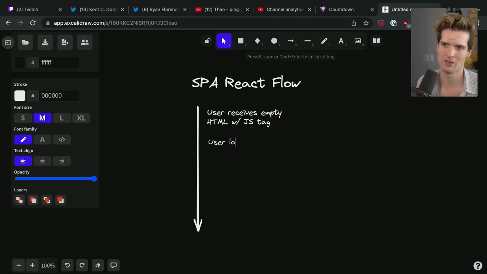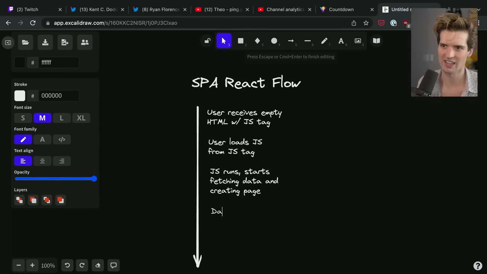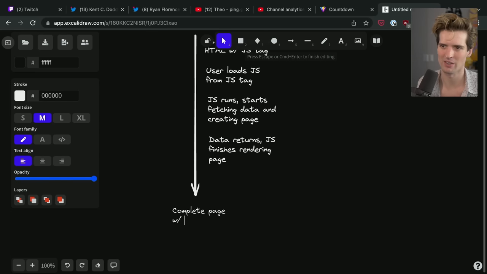User loads JS from JS tag. JS runs, starts fetching data and creating page. I'm gonna have to make a longer arrow for this one. Eventually data returns, JS finishes rendering page, and then finally complete page with correct HTML.